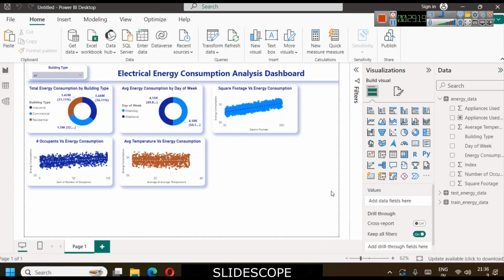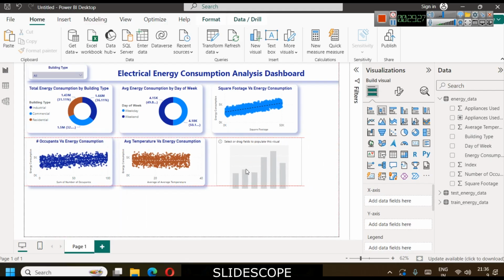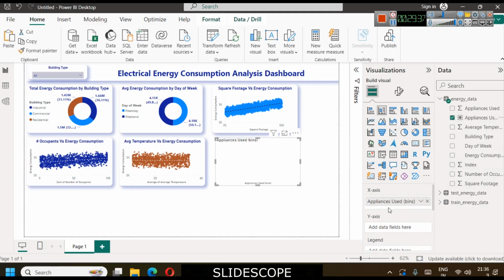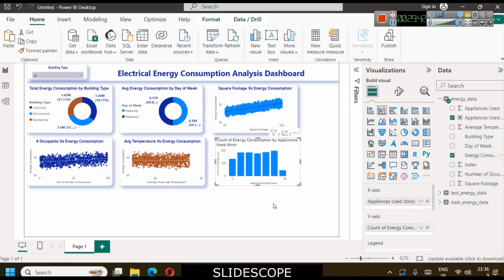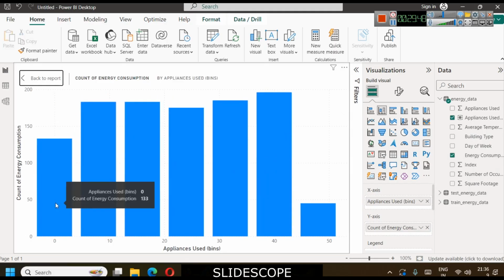Now since we have those bins, we will simply bring a stacked column chart here, and in this stacked column chart we will put the bin on the x-axis. This is the appliance use bin. This icon indicates a group. So appliances used bins and the energy consumption. You can see in different bin sizes, for example in the first bin, appliances used is 0 to 8, the count of energy consumption, like count of records, is 133.